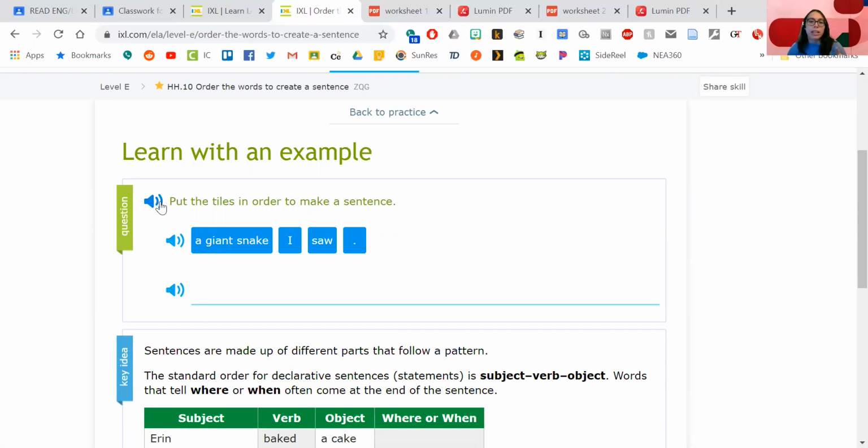So you can actually hit this sound button so you can hear it read to you if you want it to read the directions. Put the tiles in order to make a sentence. Then you can click again to hear the actual words. A giant snake. I saw. Right? And then that will show you how to do it. So let's do an example together.